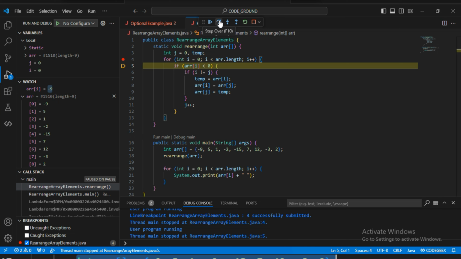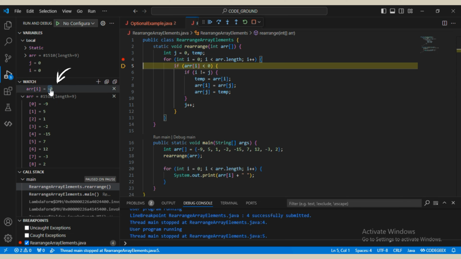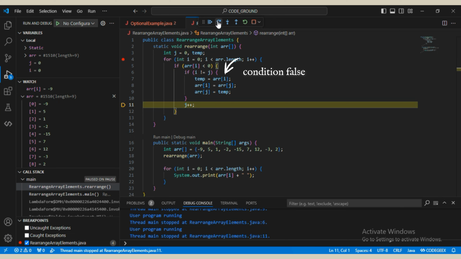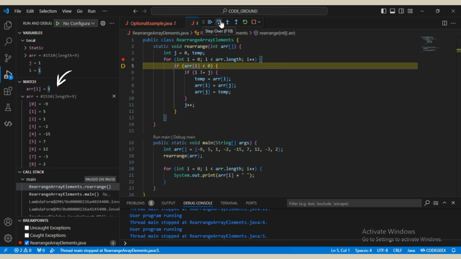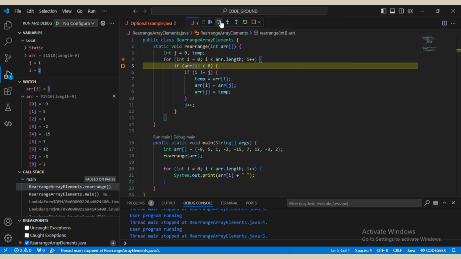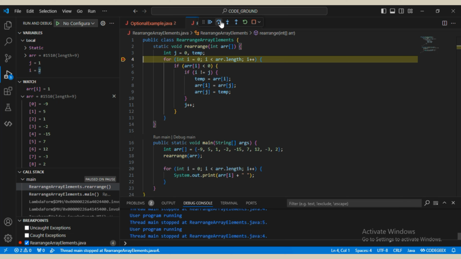First iteration, the first element, -9, passes the if condition check since it's less than 0. However, both i and j are initialized to 0, meaning the -9 element is already in the first position, so no movement is needed. Perfect. Now let's move to the second iteration. The next element is 5. Since it's positive, it doesn't satisfy the if condition, so we skip this element.